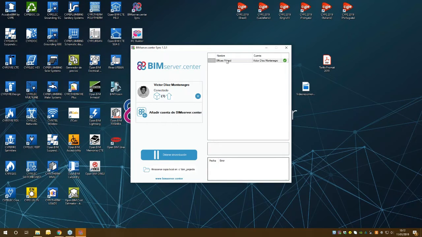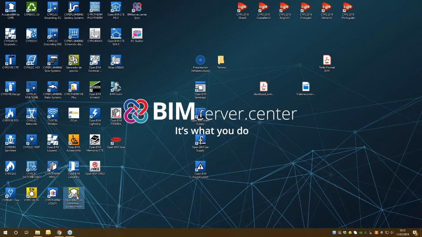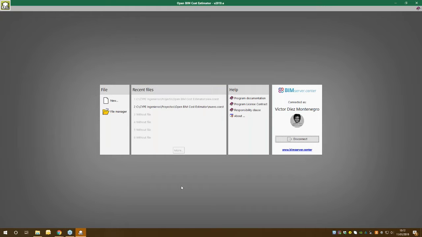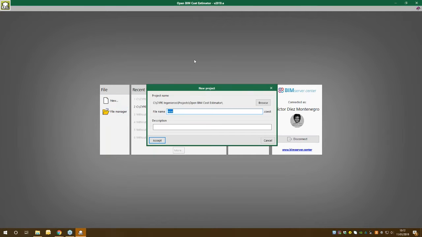I only have one project in the synchronizer, the office project, and it's the project that we will use in Open BIM Cost Estimator. So I'm going to open the software. We need to log in to the application with your name and your account. That's why we need to be registered in BIM Server Center beforehand. Once we do it, we can connect and create a new Open BIM Cost Estimator project that will be linked to an Open BIM project from BIM Server Center. So we can say new.